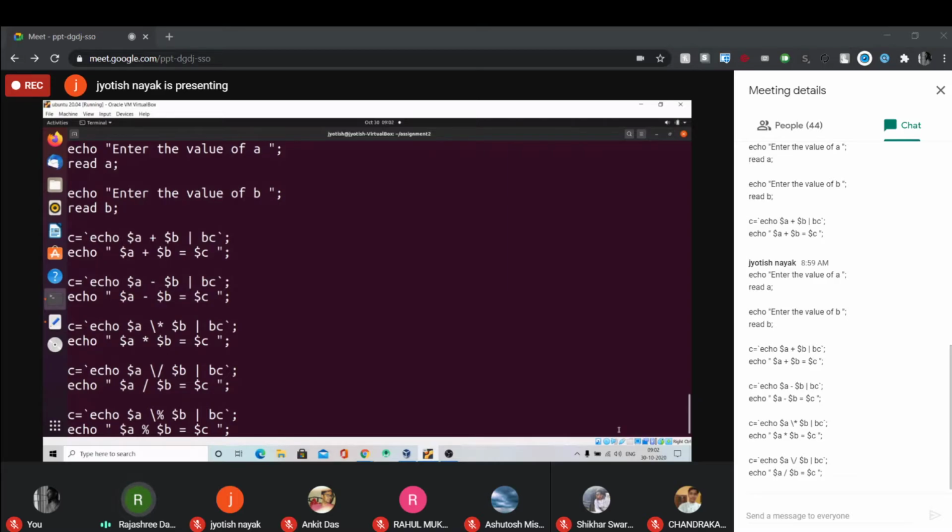The second question is you have to write the shell script named FAOP to perform floating point arithmetic on two numbers, where the values of the two numbers will be given during runtime. Now, Jyotish, you simply stop sharing your screen and continue with the second question.